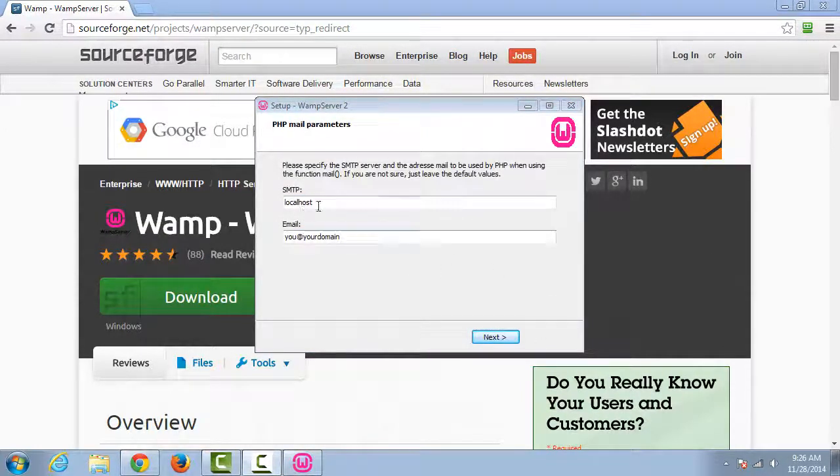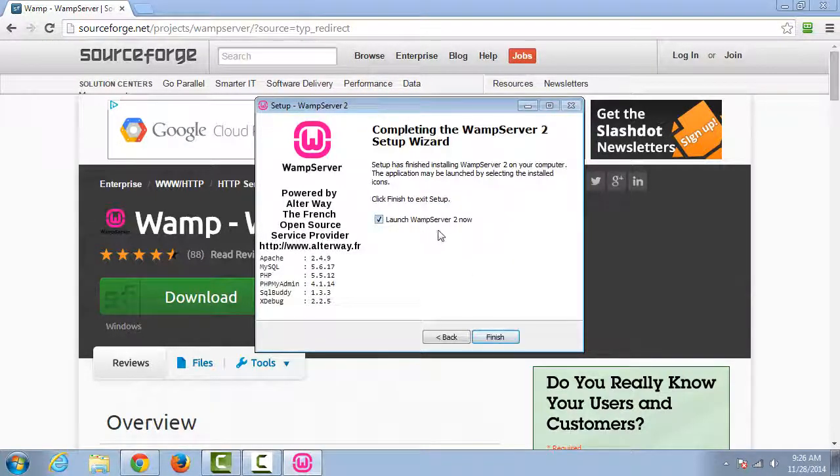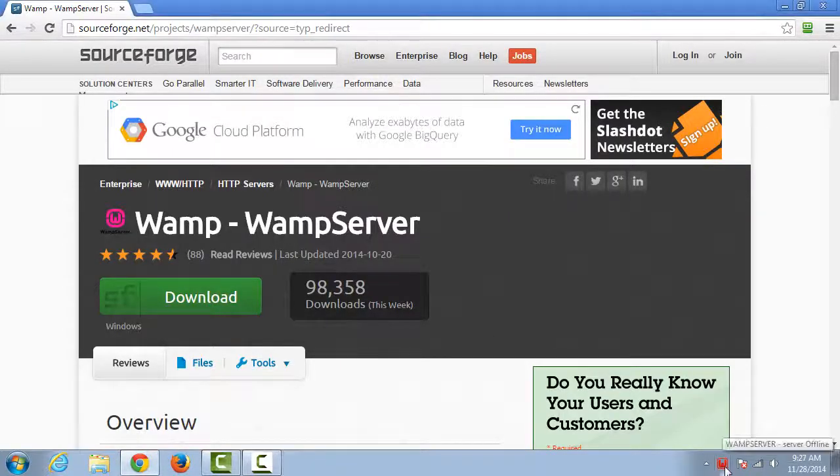All right, so now it's telling me that it's gonna put my mail parameters here. I really don't care about this since we are not doing anything with this. So I'm gonna click next, and I'm gonna launch WAMP server now. And then yes, you see this here is gonna turn green now, and now it turned green. Now my WAMP server is working.